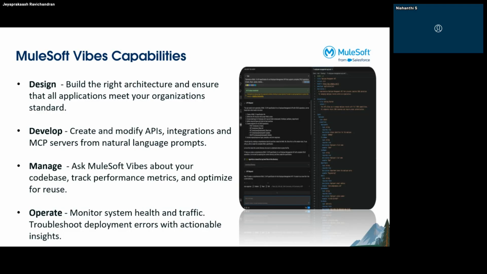We can also check the health and traffic of the API that is running in your cloud or Runtime Fabric. We can also troubleshoot the errors that are coming in the logs, and also track which APIs are running in CloudHub or CloudHub 2.0 just using MuleSoft Vibes. Next slide, please.